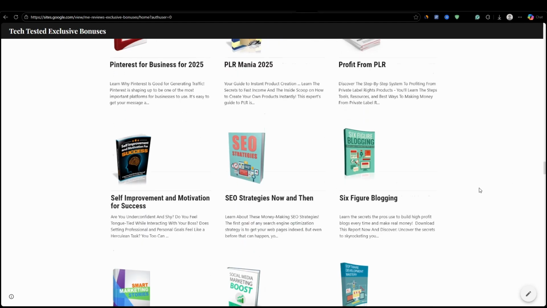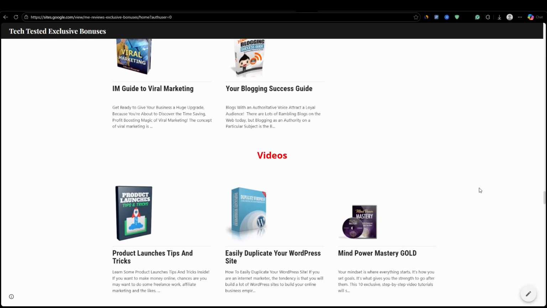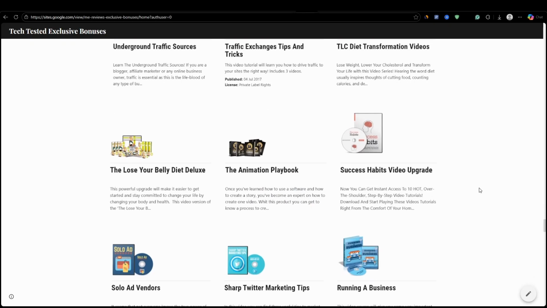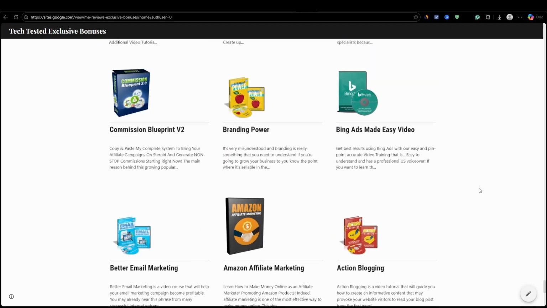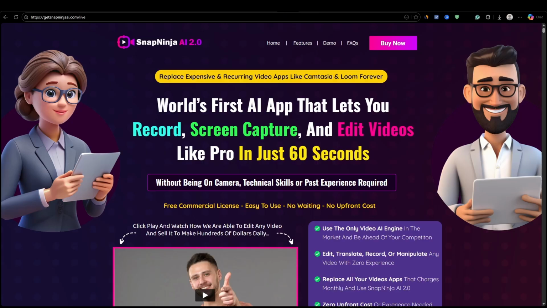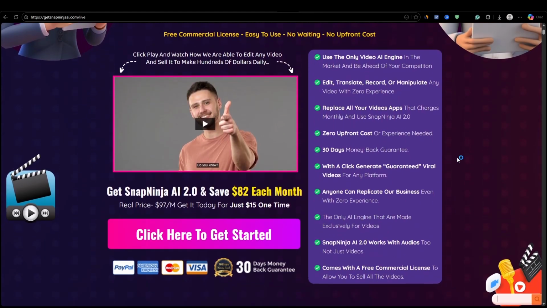SnapNinja AI 2.0 is a browser-based AI video creation software. It targets creators, affiliate marketers, course creators, and freelancers. Core benefit: create ready-to-publish videos without deep technical skills. It promises one-time pricing rather than monthly subscription fees.